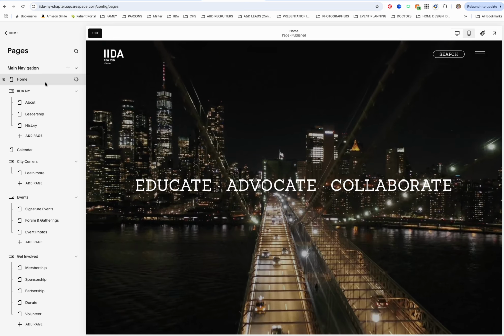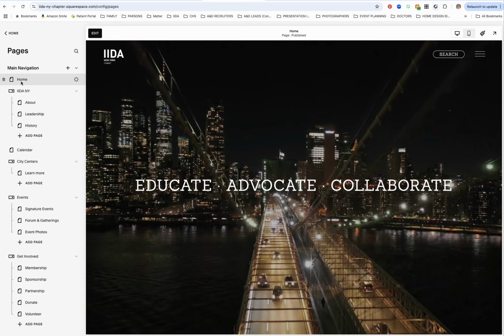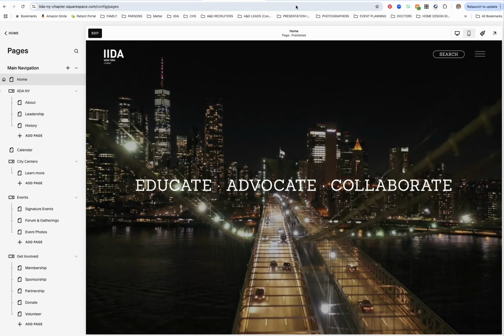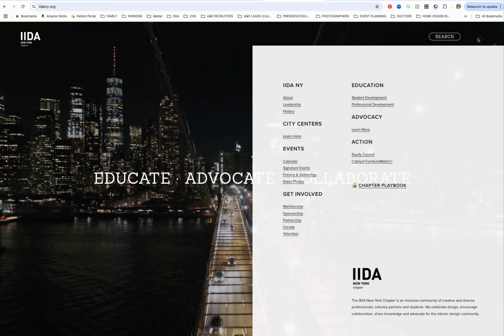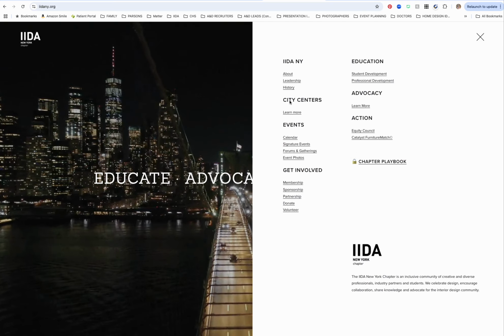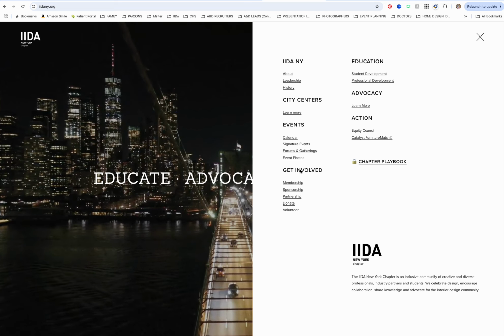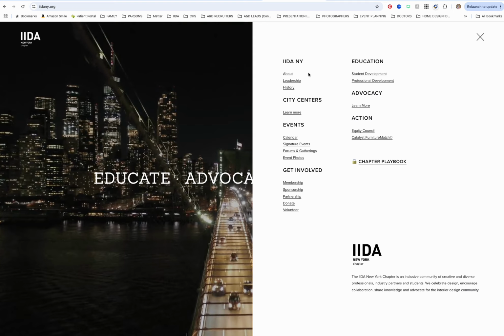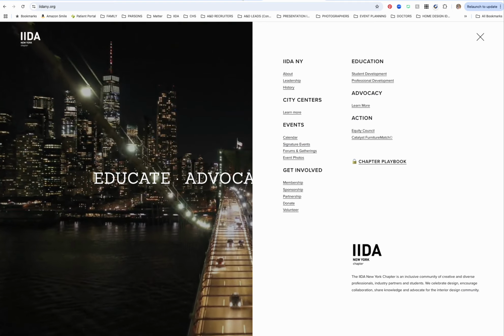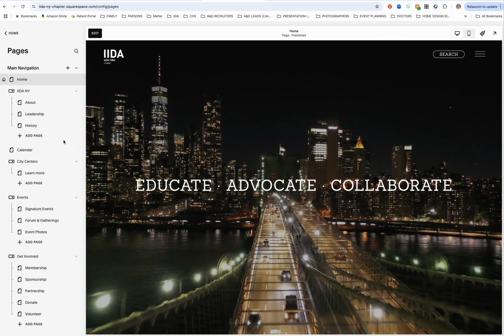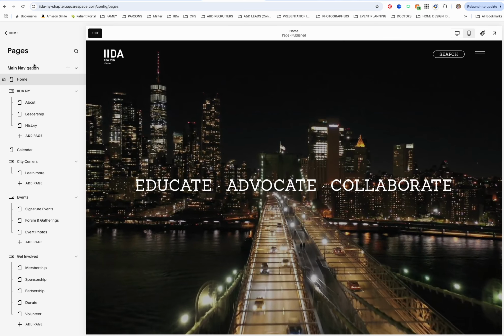And it's broken out, pretty self-explanatory. So we have our home section, which is this. We have our section over here, which is the IIDA New York section: city centers, events, get involved, education, advocacy, action, and the linkable options underneath it. So you see how it's all right here, and then all the linkable items below it.